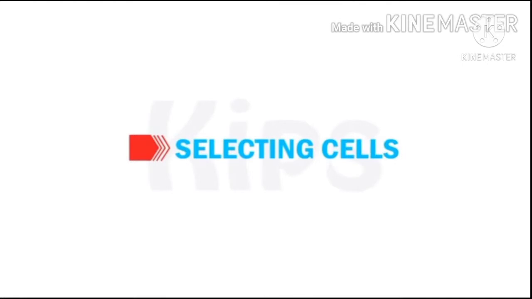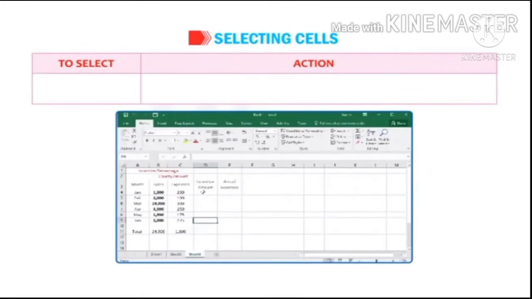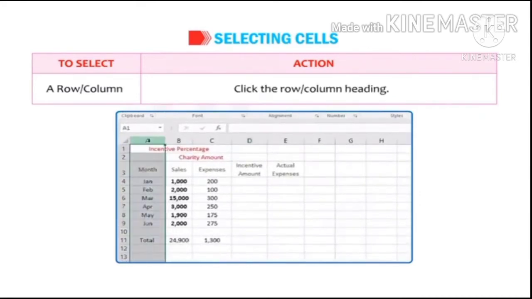Okay, let's see how to select cells. We often need to select a group of cells to perform various operations such as copying, moving, inserting and deleting. Selection can be made by any of the following. To select rows and columns, click the row or column heading.